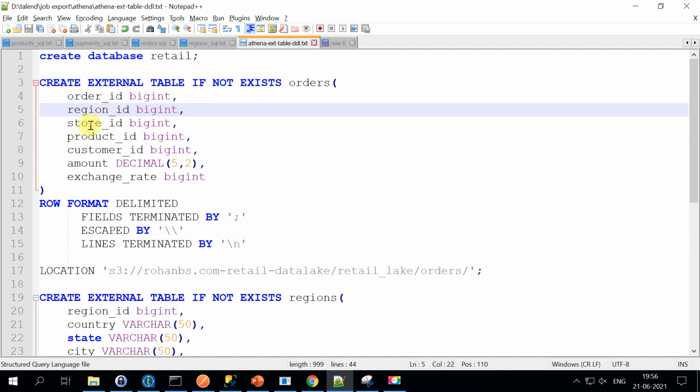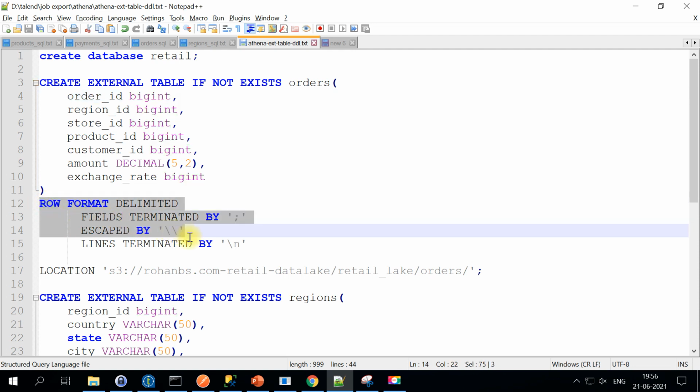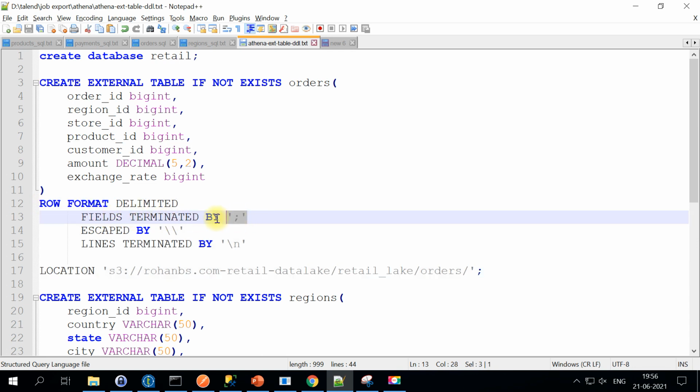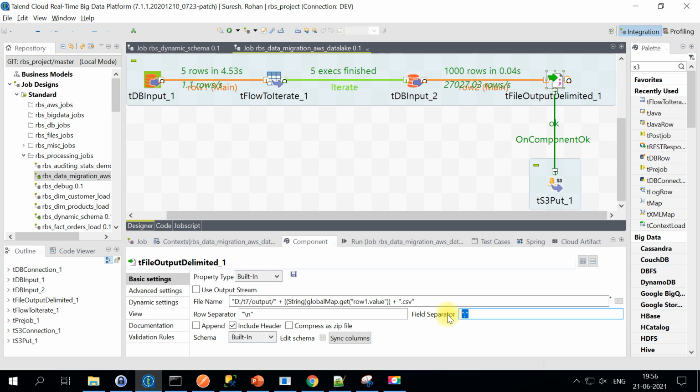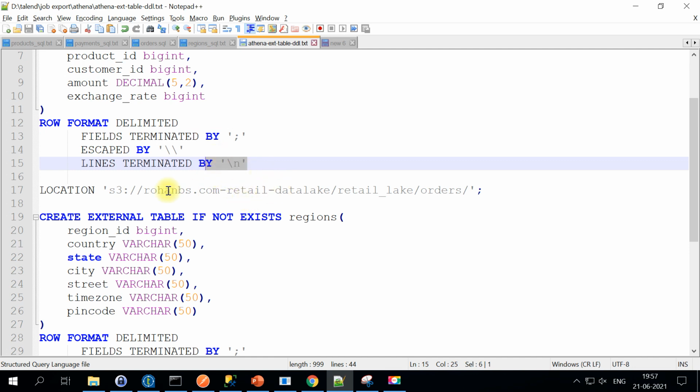And here is just one external table definition I'll walk through. It's very similar to a create table DDL in SQL Server. All we are trying to add is create external table if not exists, and we're going to give the same name so that we can run the same query, and all the column names and respective data types. The additional information we are supplying is this much. We are giving row format as delimited and terminated by semicolon, because you remember our file output delimited chooses semicolon as the field separator, right? And the line separator will be the new line character, and we'll have to specify the location. So the location in my case is this bucket and this folder, and here is the table specific folder name.